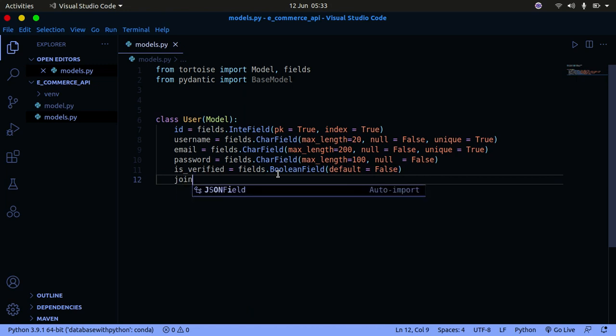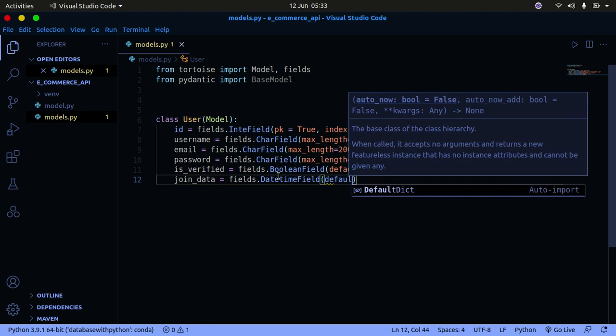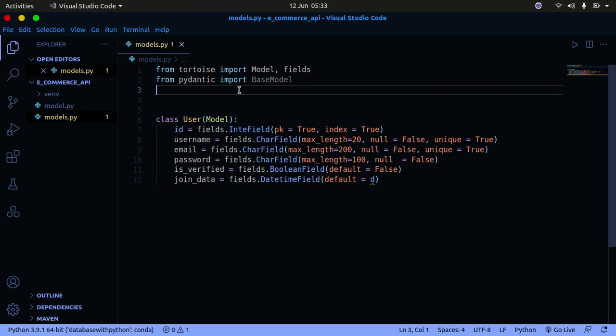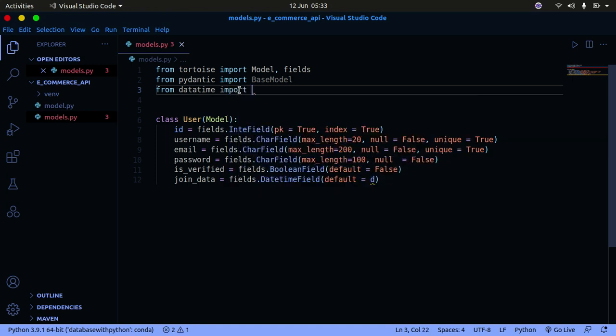And then you're going to also have join_date, and then you're going to have fields.DatetimeField, and then the datetime field is going to have a default equal to datetime.utcnow. Now I'm going to import datetime from here, so we're going to say from datetime import datetime, just like that. Then we're going to move down here. I'm going to say datetime.utcnow. Okay, so that is just you pass it in, you don't call the function, you just pass it in.